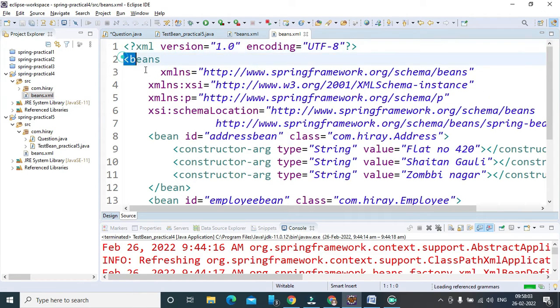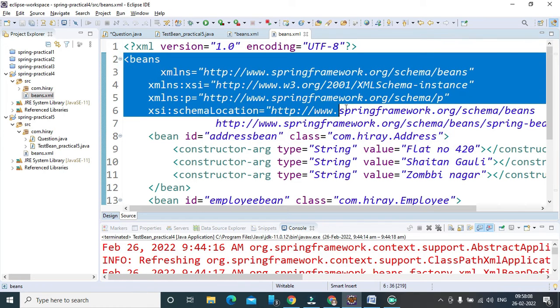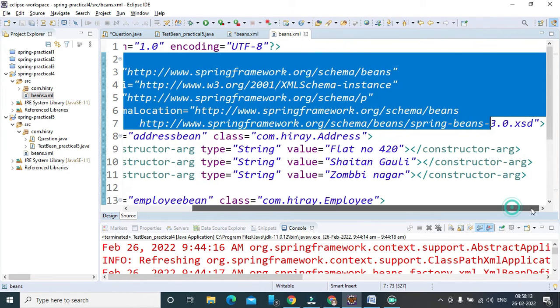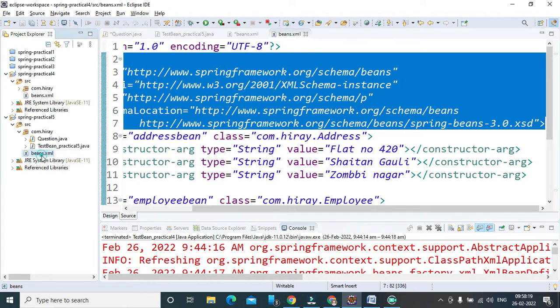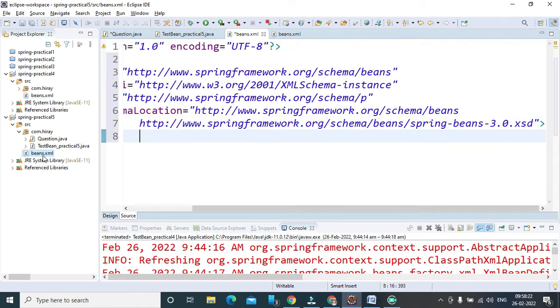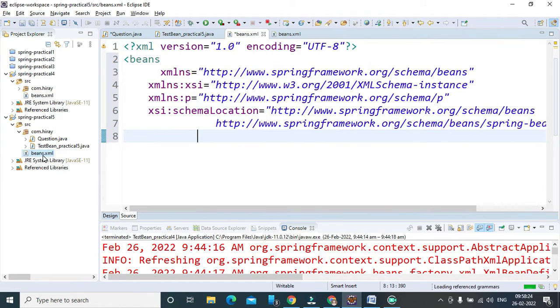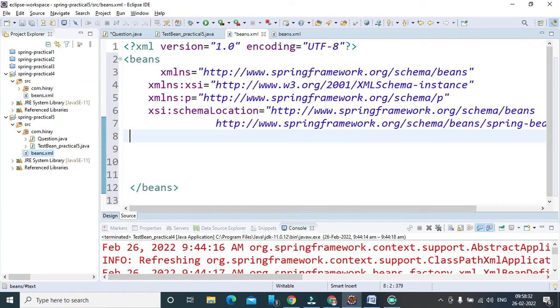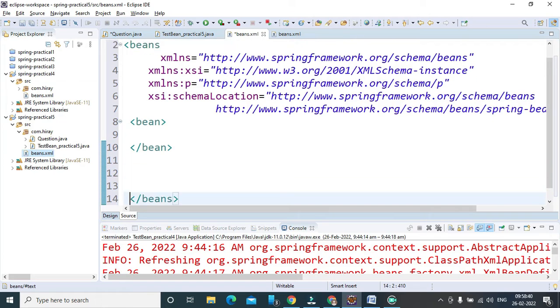Great. So all those things of beans.xml I'm taking from the template of beans.xml. I'm just copying it up to here and pasting here. Great. And then closing my beans and creating my own bean. So I need a collection bean and a question bean. So I need the first bean, and I need a collection bean.